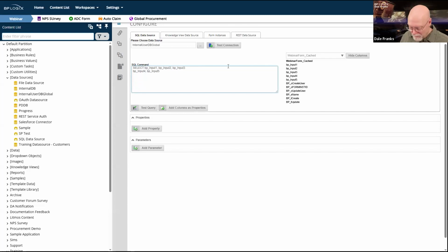Put it in the wrong place, but okay. Comma space delete. Okay, let me select BP input 1, comma 2, comma 3, comma 4, comma 5, comma, great, from, and here's my table name, and I'm lazy, so I'm going to copy and paste that table name.